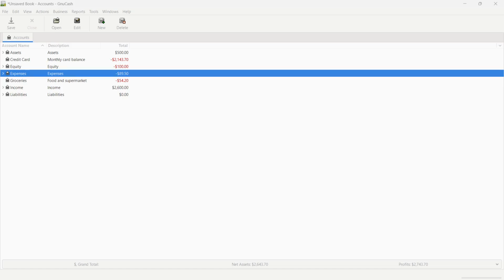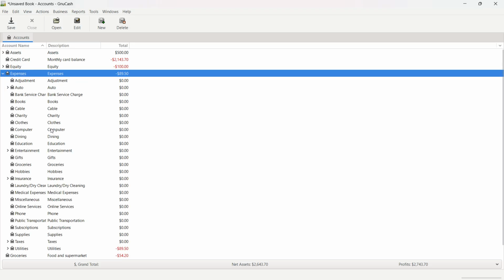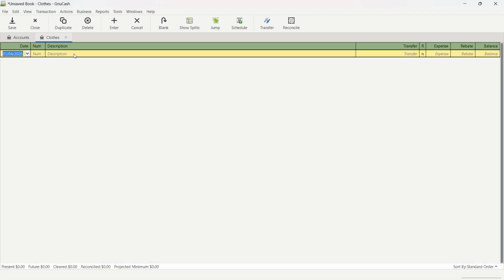In this video, I'm going to show you how to manually record an expense in GnuCash. Now first you want to go to your accounts tab and go inside expenses, and then select the type of expense you had. So for example, I'm just going to go into clothes. I'm going to double click it, and this is basically where you have to add it.